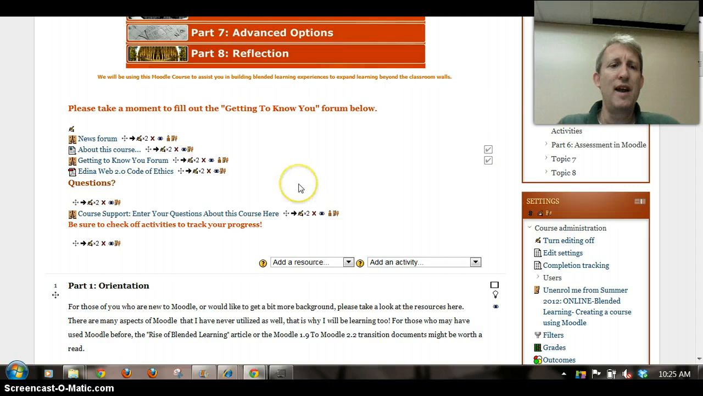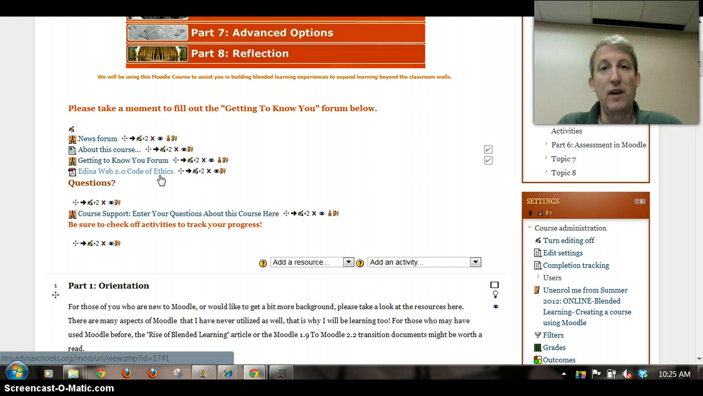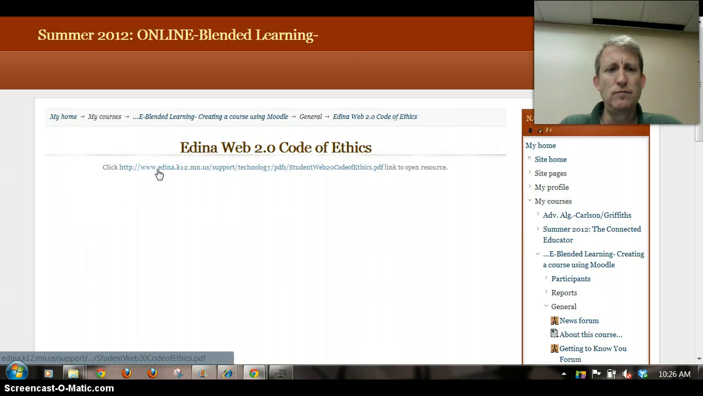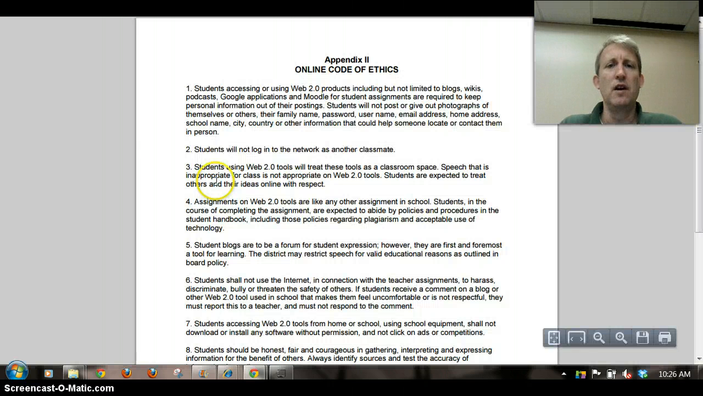On every course that I add in Moodle, I include the Edina Web 2.0 Code of Ethics. It's something that you'll probably want to go through with your students at the beginning of the year, just as a reminder to remind them about some of the different things. If I click on that link, it takes me there.